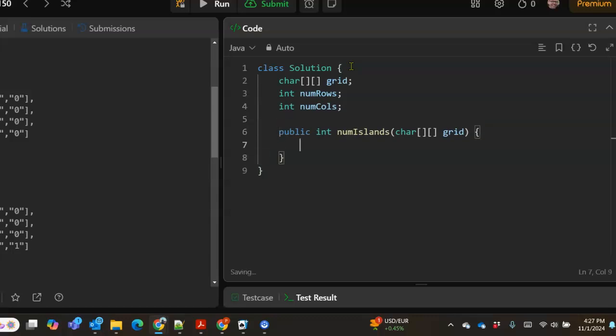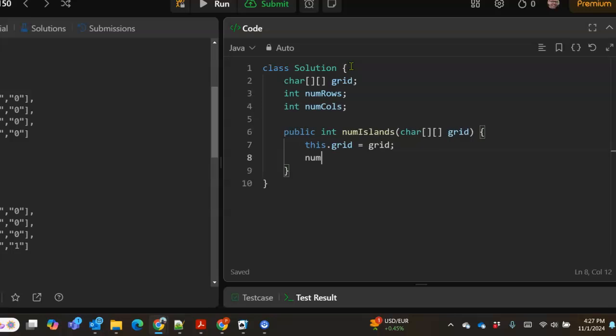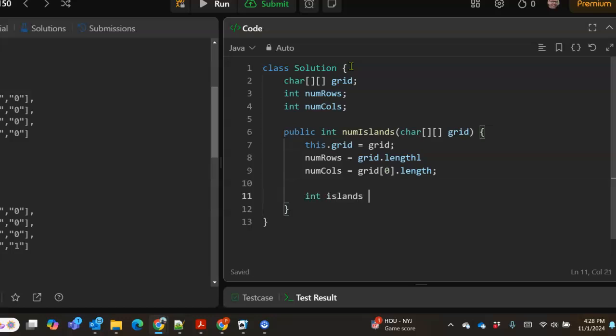Num islands. What we want to do here, first of all, let's set our class variables. So let's say this.grid equals grid. Let's say numRows equals grid.length, and numCols equals grid[0].length, the length of the first row. And all the rows are the same length. They're rectangular grids. Okay, we need something to store our island count, which is initially 0.